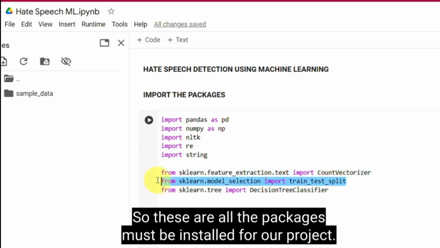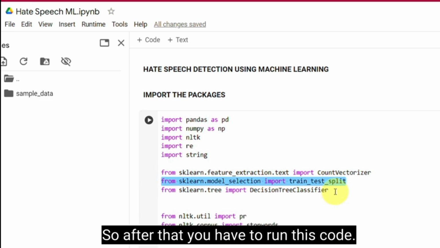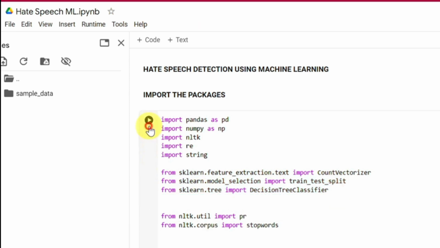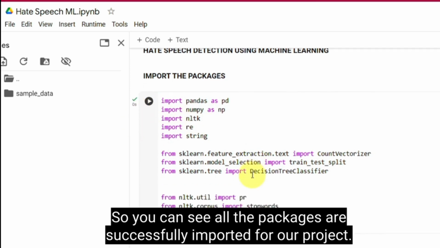So these are all the packages that must be installed for our project. After that, you have to run this code. So you can see all the packages are successfully imported for our project.